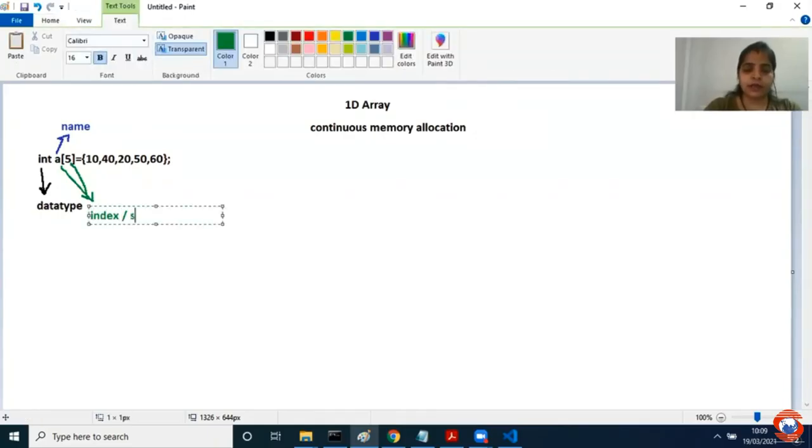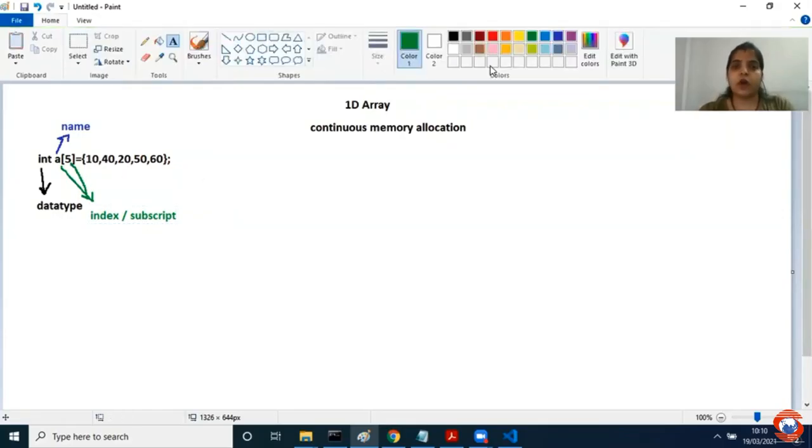When I had to declare a pointer, I wrote an asterisk in front of the variable. That was an indication given to the compiler that I'm using an integer pointer or any pointer. When I put square brackets after any variable, it's an indication to your compiler that I'm using an array, where the square brackets indicate the index or subscript. This 5 is called the size of the array, and 10 to 60 are called array elements.